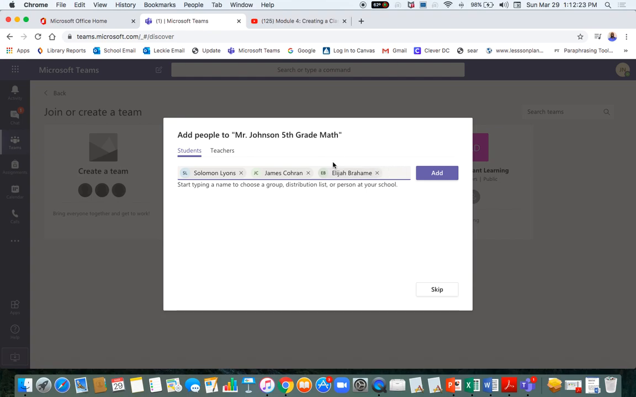And once you add all your students, you could add as many students as you want. I think it's over 150 total could be in one room. And of course, we only have about 25 to 30, some less. So you could add all the students in your classroom on this list right here. Keep typing and keep going until you have everyone on the list.